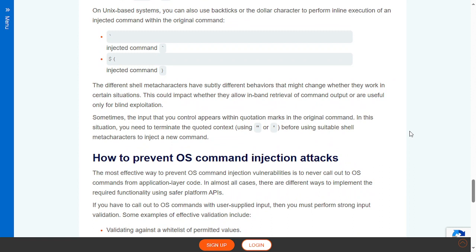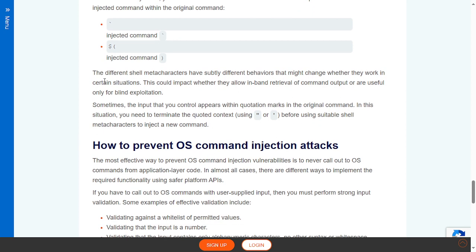On Unix-based systems, you can also use backticks or the $ character to perform inline execution of an injected command within the original command. So backtick or $. So it's a backtick, injected command, backtick. That should be up here, $, and then in parentheses right after your injected command.